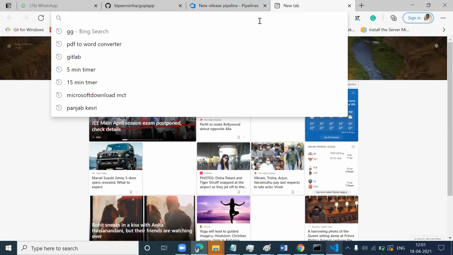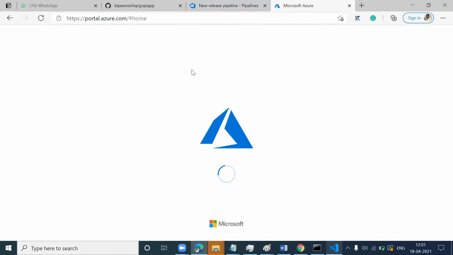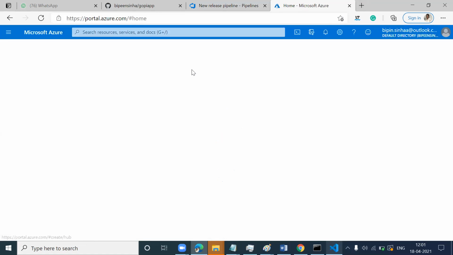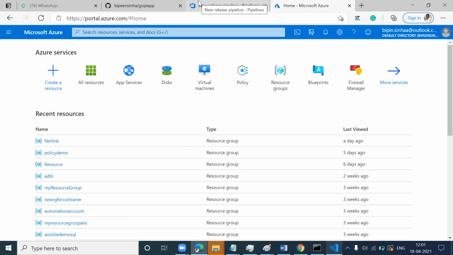I'm going to log into my portal. So the first step should be this one, right? First step is creating the app service. You can do it as the first step also, no problem. Click app service.